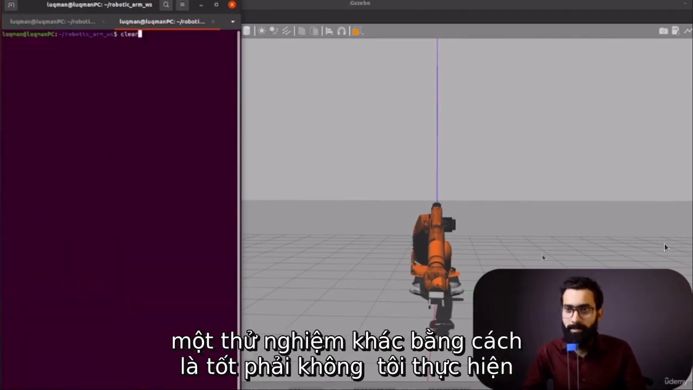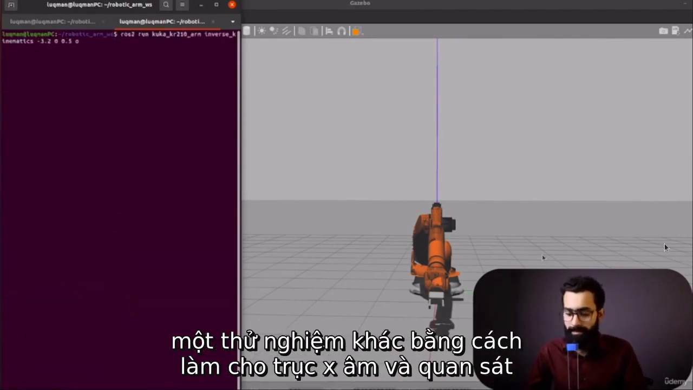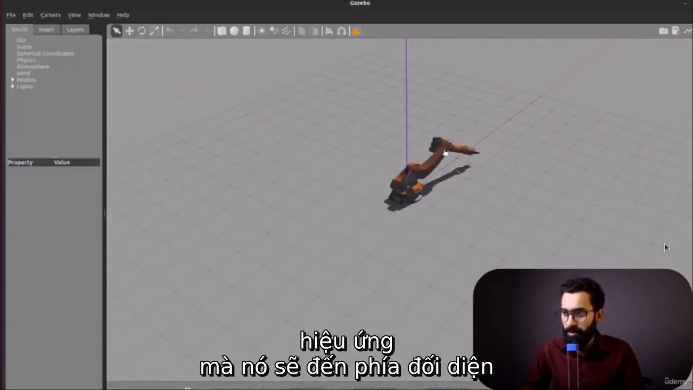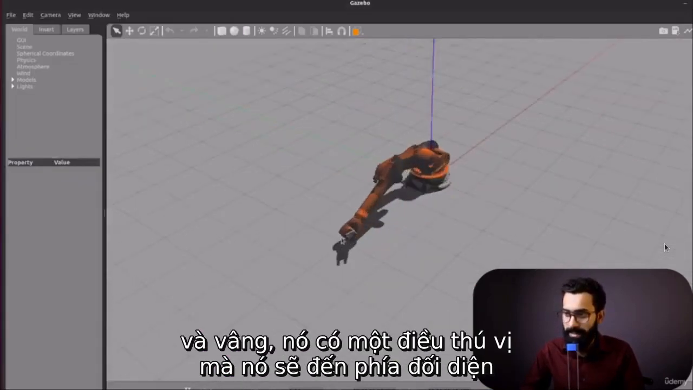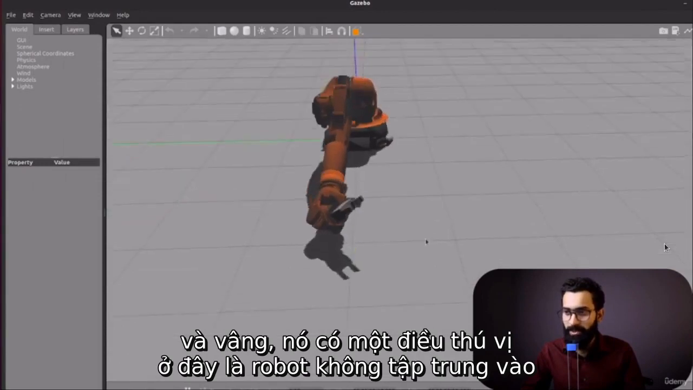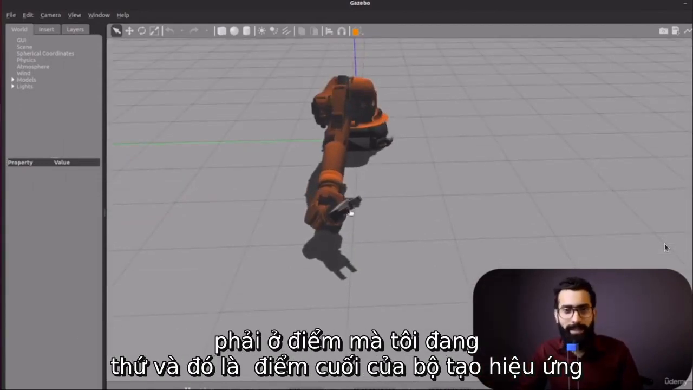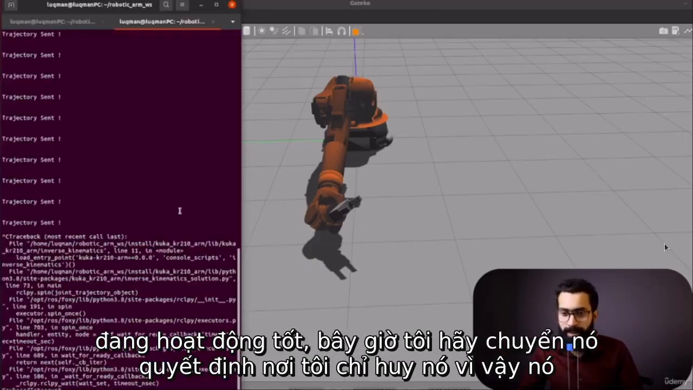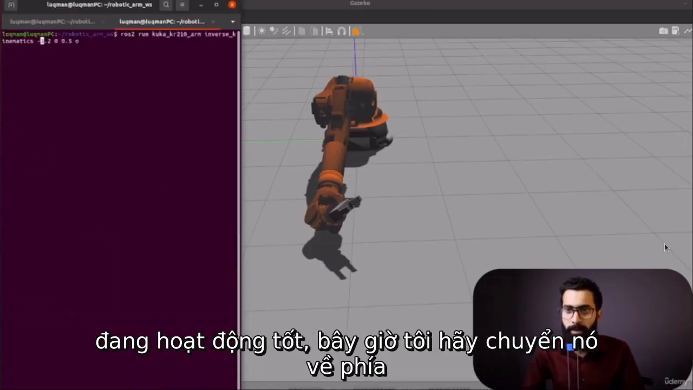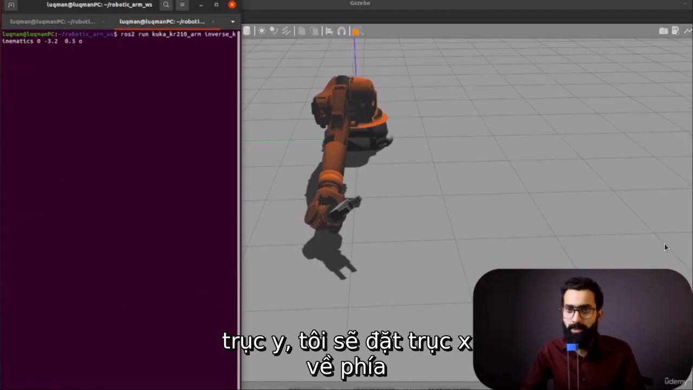Let me perform another test by making the x-axis negative and observe the effect. It should come to the opposite side. And yes, it has. Now, one interesting thing here is the robot is not focusing on its movement. It is just focusing on one thing, and that is that the end effector should be at the point where I am commanding it to. So it is working fine. Let me now shift it towards the y-axis. I'm going to set the x-axis to be 0 and a positive y-axis.